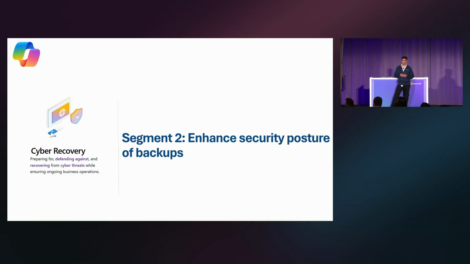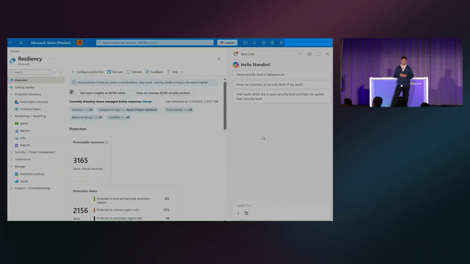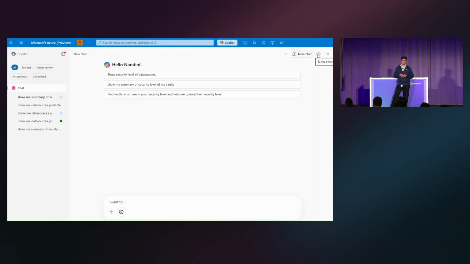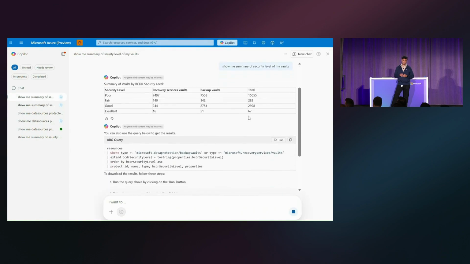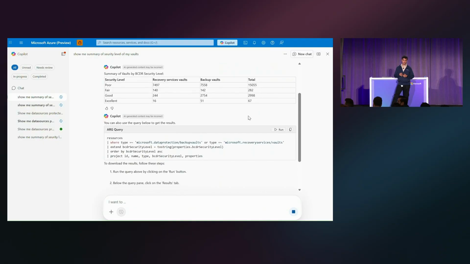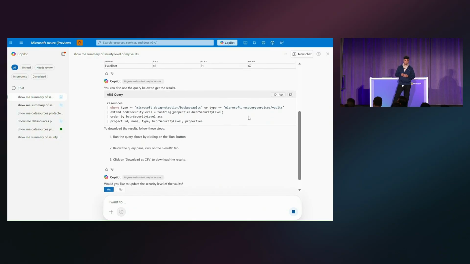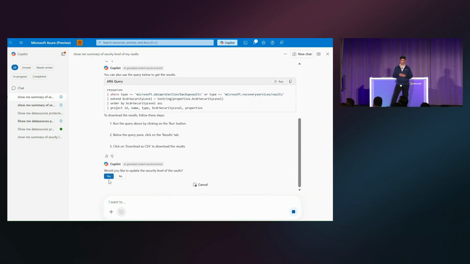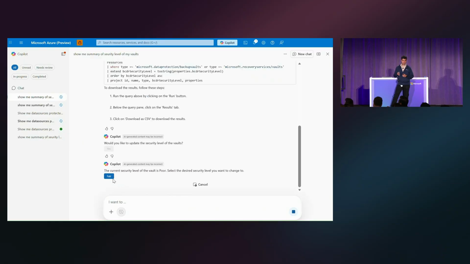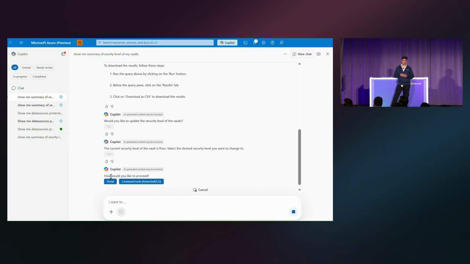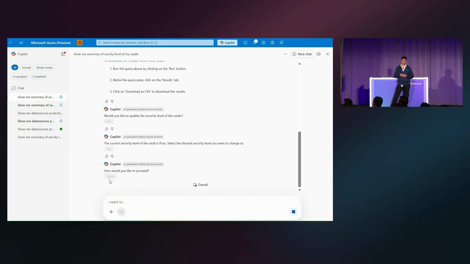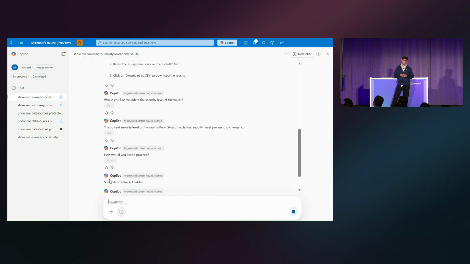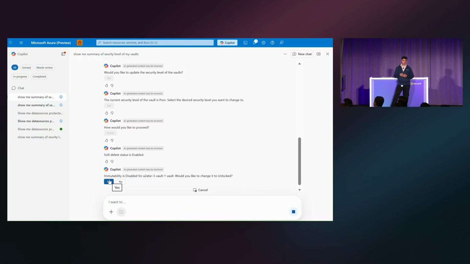The second demo here is on enhancing the security posture of the vault. Remember the vault that we had taken previously? Now Nandini can go back and look at the summary of the security configuration for all the vaults that she is using. They are classified under poor, excellent, and so on. Now, if she wants to improve it, it identifies that it's poor and that she wants to make it fair. She can pick either the portal or any other experience, and then it identifies what is not enabled.